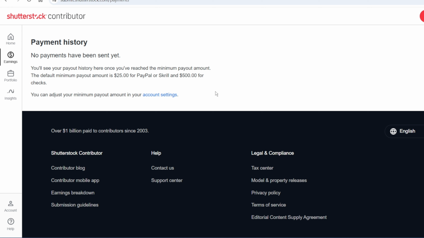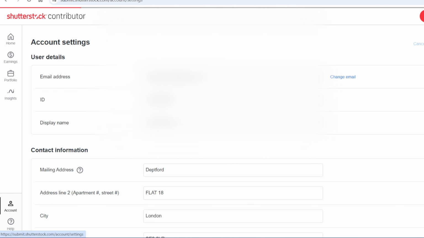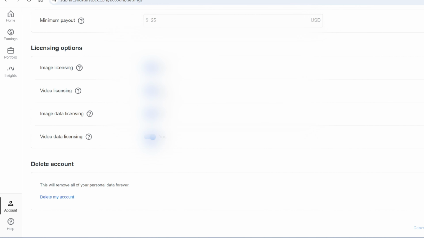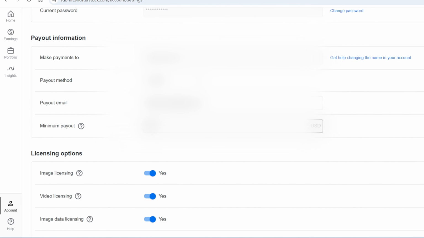Once you've reached the minimum payout amount, the default minimum payout amount is $25 for PayPal, Skrill, or Payoneer. Meanwhile, $500 is the minimum for checks. You can adjust your minimum payout amount in your account settings. When you click on this account setting, this is where you're going to update your details, and if you want to increase your minimum payout, you can do so. My payout method is PayPal. That is what I've selected.